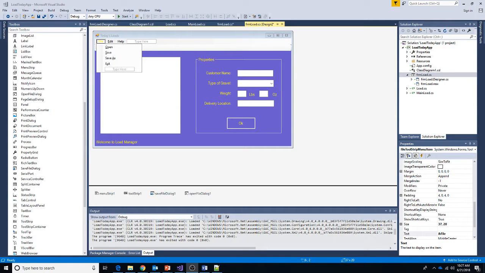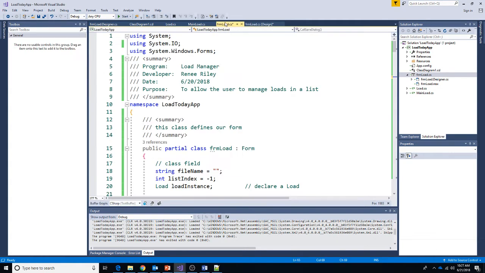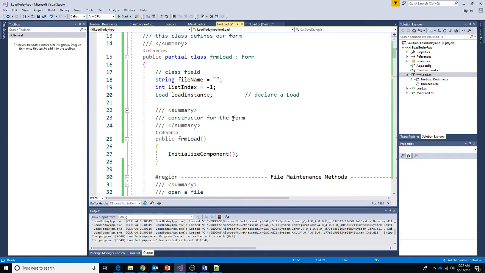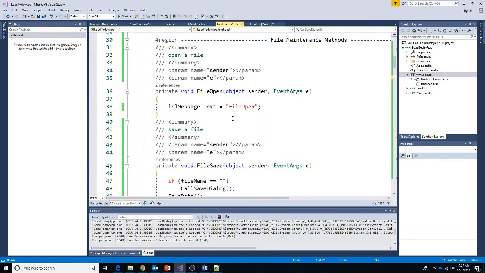For our last phase of our project, we need to implement the file open, and we've already got our code in, so I'm going to go look at our code for our form. And here's my file open. So right now all I have in it is updating the message text. This should be our last event method that needs to be created for our program. So yeah, I think we're almost done.